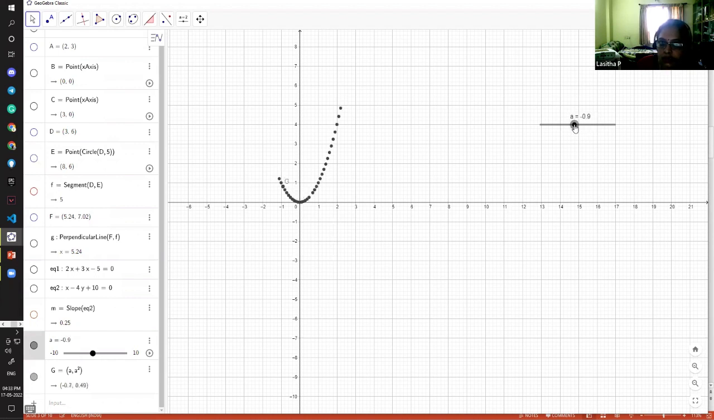Now this way you can tell your children the idea of the locus. The graph (a, a square) is nothing but the y equal to x square graph, the collection of all these points. It's the locus of these points. You can tell that it is a group of points, and this way you can explain that.